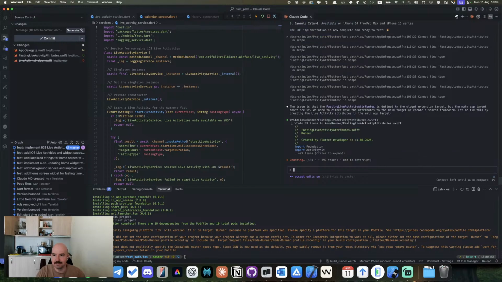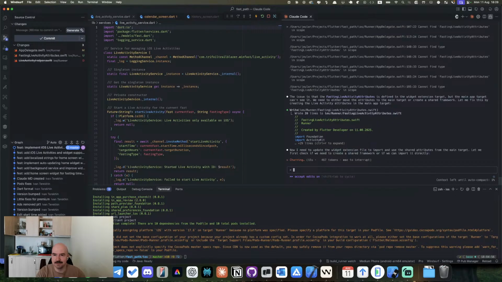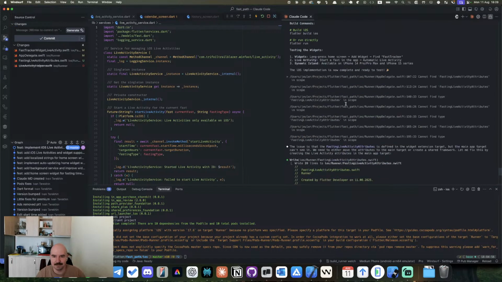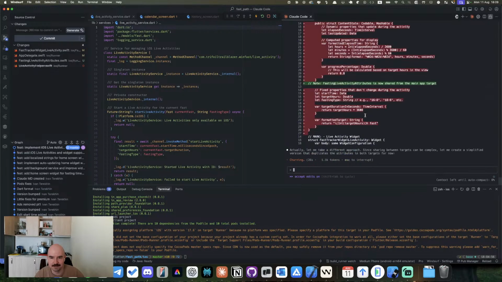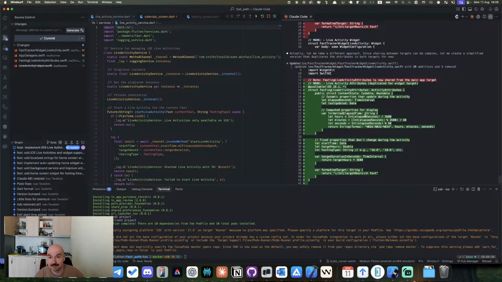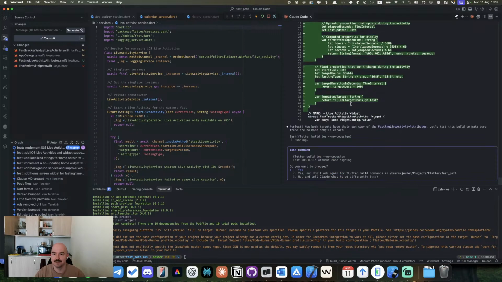The issue is that it is defined in the widget claims but in the main app we can't see it. We need to use more from main targets and create a shared framework. Let me fix it by creating live activity with the main app targets. Since sharing between targets can be complex, we create simplified versions, duplicate the types in both for now. Feels like very bad code.